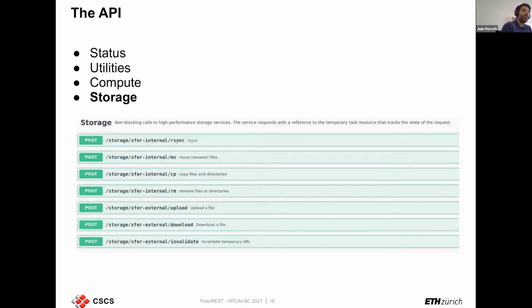We also have the storage microservice that is used for large data transfers within the file systems, moving one file or directory between file systems in the same HPC center, or to do a download or upload from outside the system.